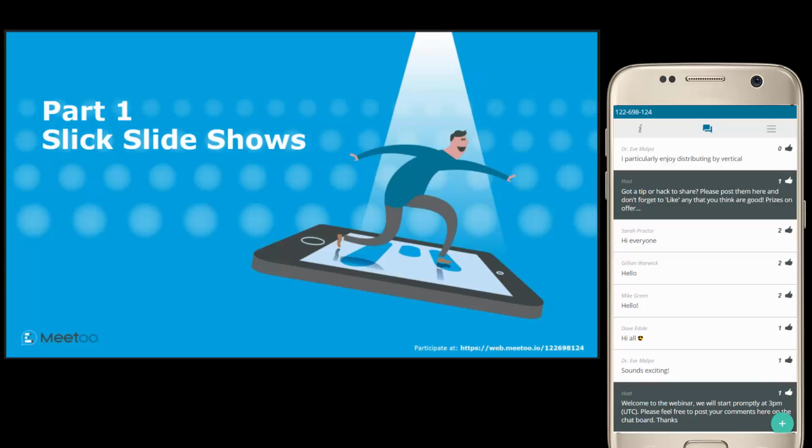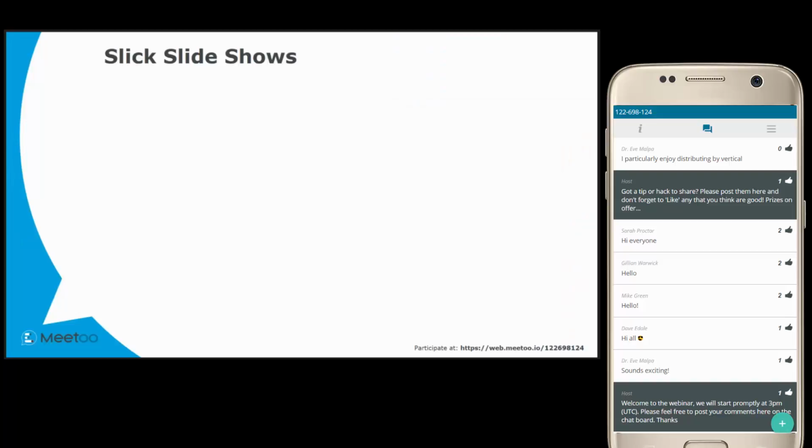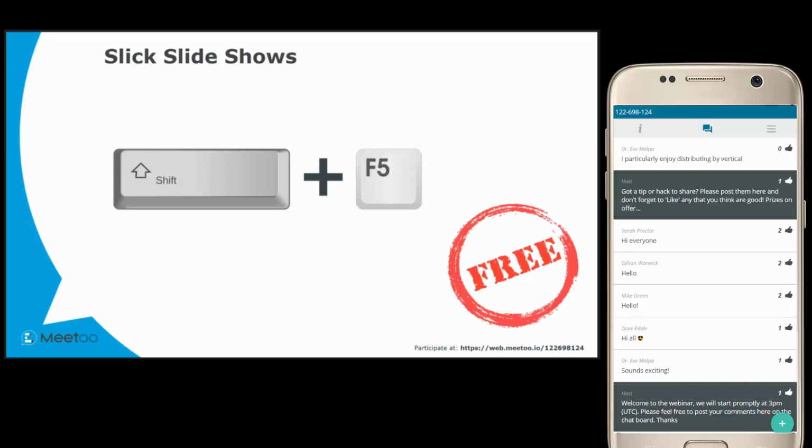Now, before the first real tip, we've got a bit of a freebie for you here. You can actually kick off your presentation with Shift F5 to start your presentation from whichever slide you have selected and not just going to the very beginning. I'm just giving you this one now because I'm going to be using it quite a lot during the session. So if you hear me saying it out loud, it's because I'm trying to concentrate on doing it.